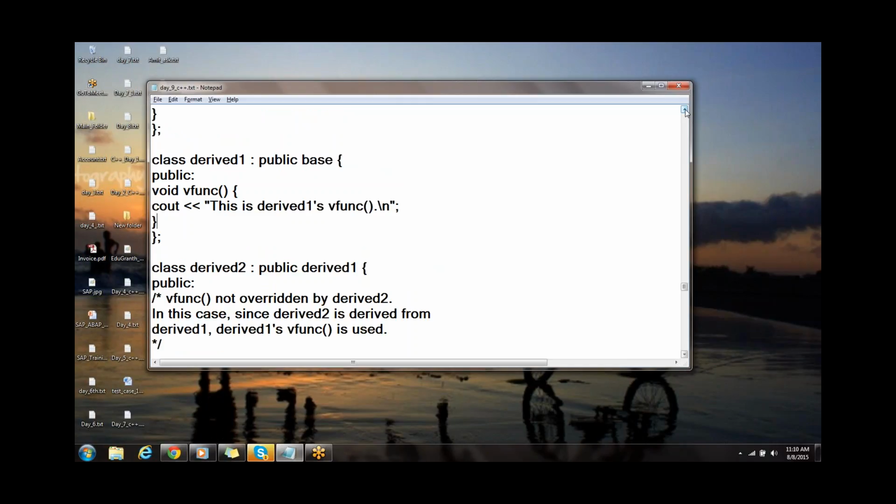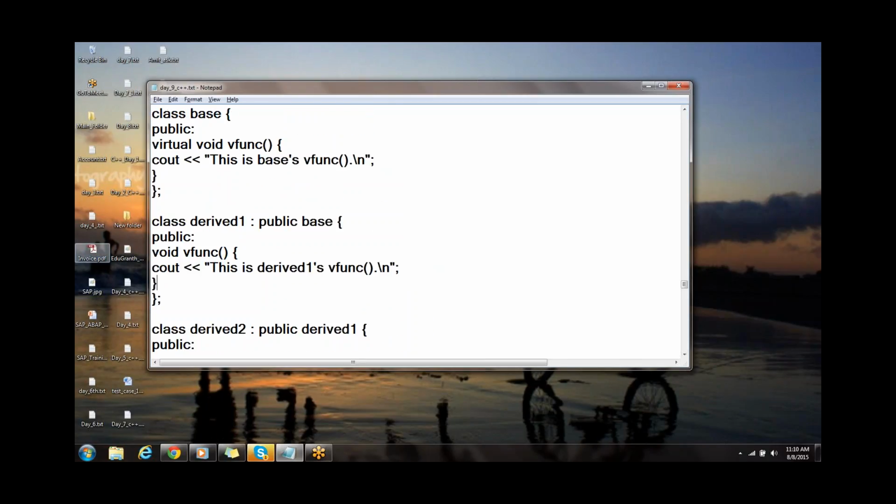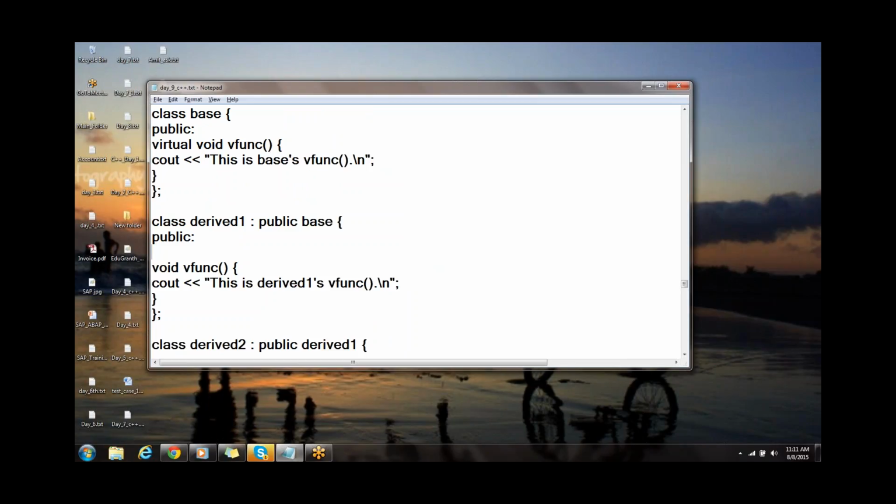Call derived one. Correct. What is the reason? When I'm saying public base, what it will do, it will write here virtual void func. So we have these two things. First one is one virtual function, and the second one is the derived one's void function.